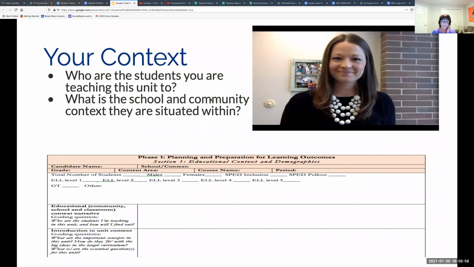So we'll talk a little bit more specifically about what goes into this section as we go through the template. Right now, I'm going to go through the very first parts of the SPAT template with you, and we're going to talk specifically about what we want to see happen in each section.